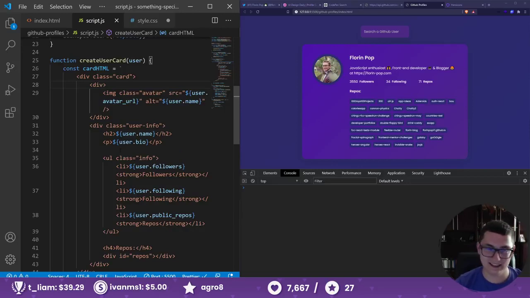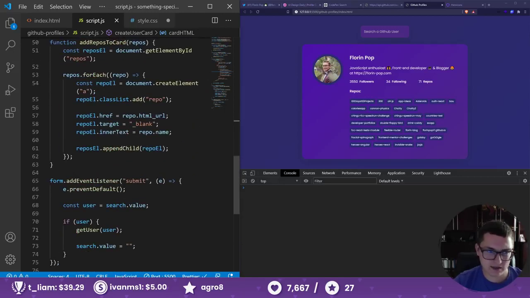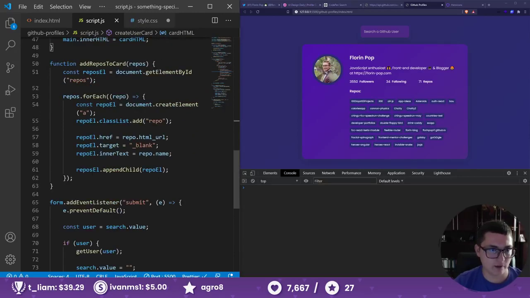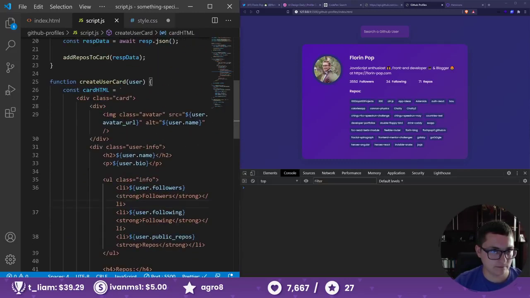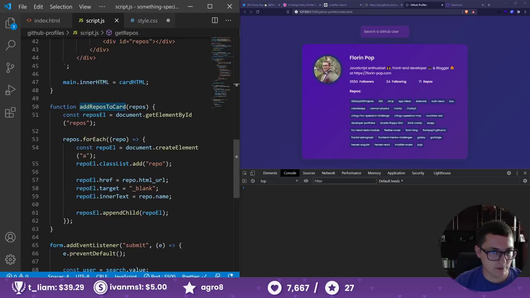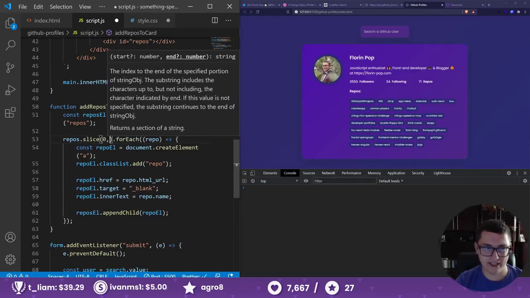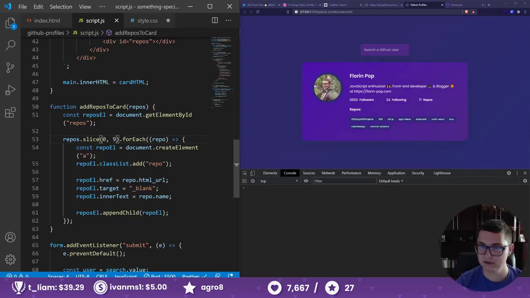Yeah, I see in the chat someone just mentioned that. Okay, and yeah, let's make some fewer projects. So where is the repos? Add repos to card. Repos.slice 0, I don't know, 9 projects. 1, 2, 3, 4, 5, 6, 7, 8, 9. Yeah. Oh, but look at that, they're sorted alphabetically.